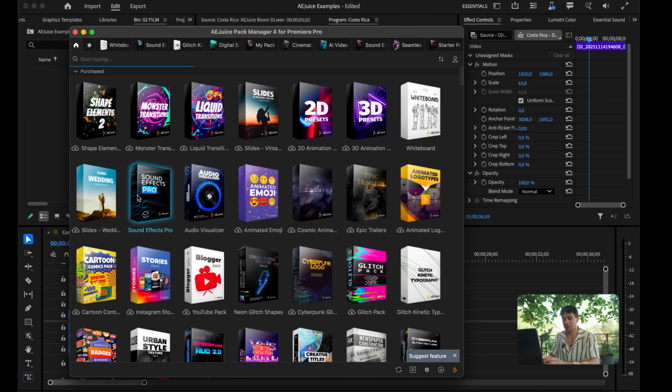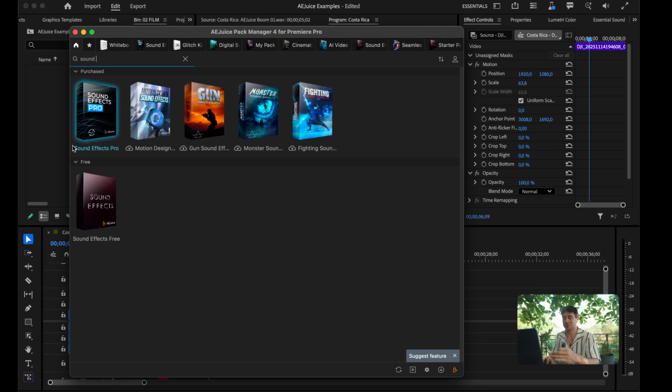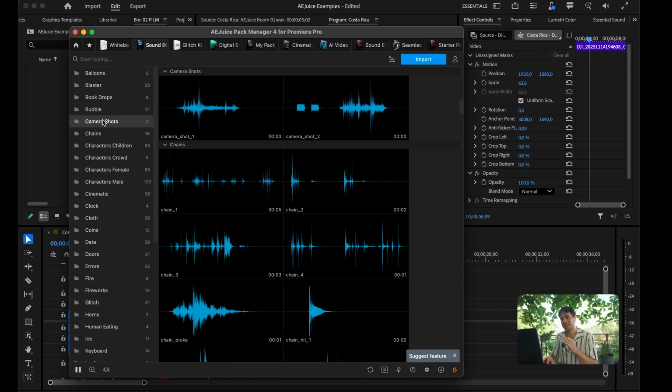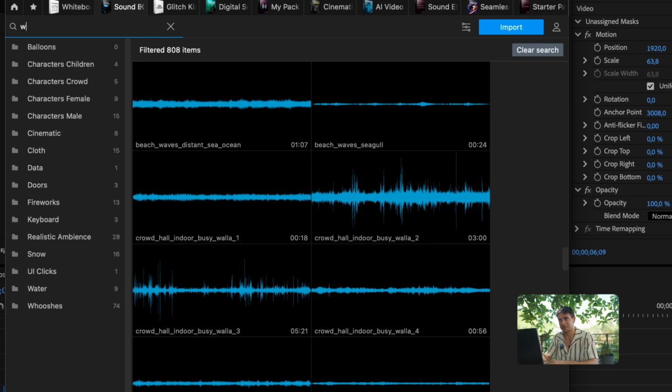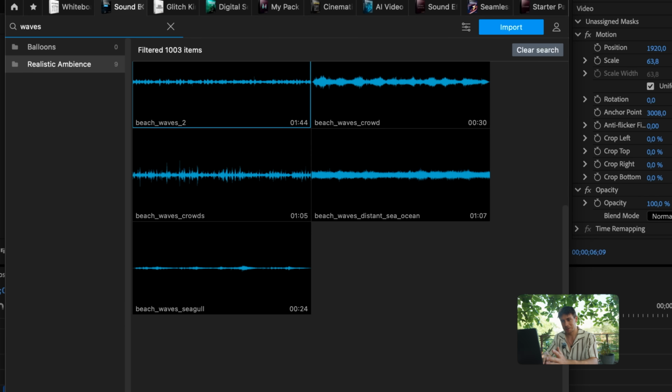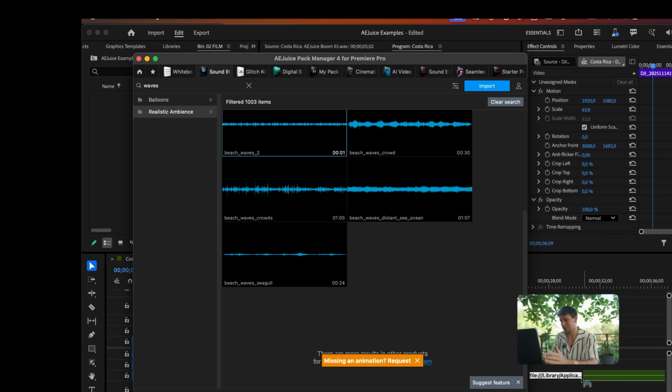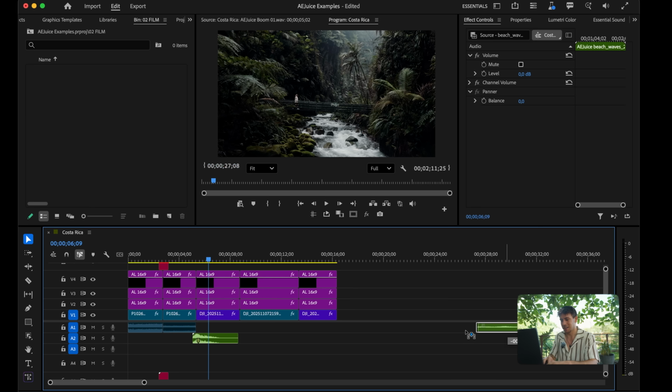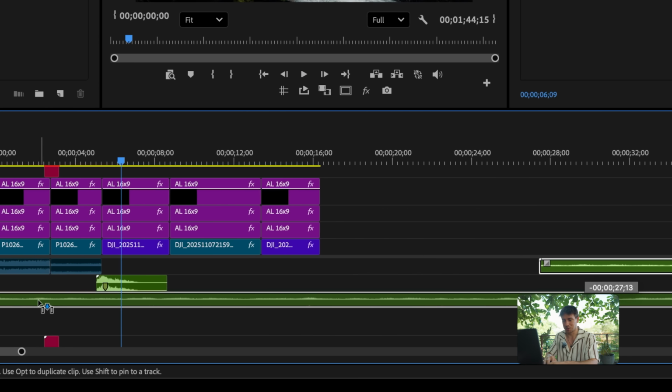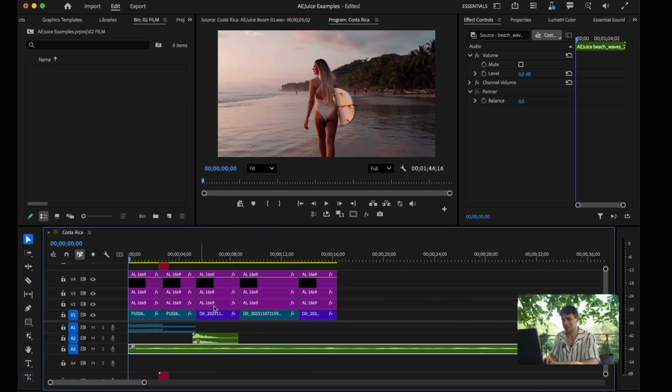There also is a sound effects pro pack, and we'll have a look at that right now because this includes so many more sounds. For example, here I can just look for different ambient sounds like waves and just hover it to preview it, drag and drop it, and within a second it's in Adobe Premiere. So you hear the beach.